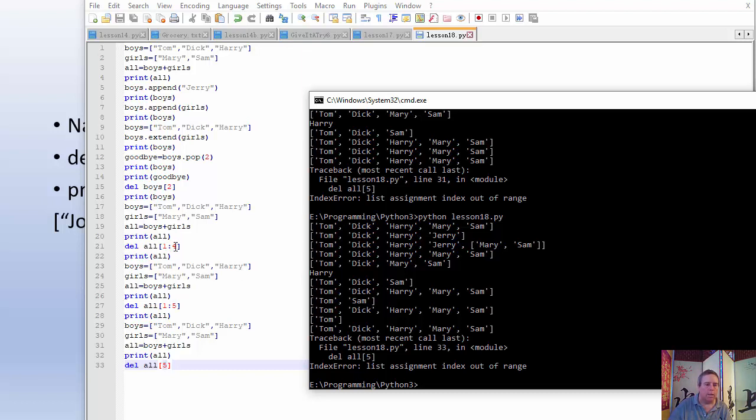That is the 1:4 because this is 0, 1. It got rid of this one. 2, it got rid of this one. 3, it got rid of this one. 4, it did not reach. So that's why Sam is still there. Okay? All right. So then I did another print all to show me what was there. I did a delete all[1:5]. Well, 5 is past Sam. So it's going to get rid of the Sam also. So that's why we only have Tom left.